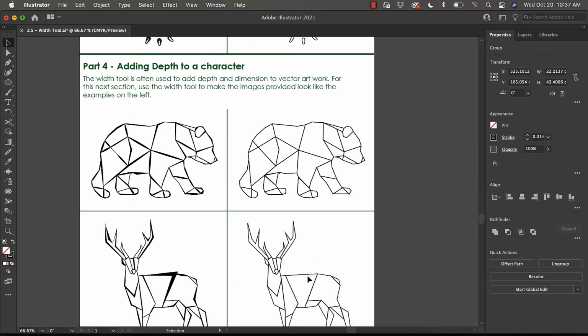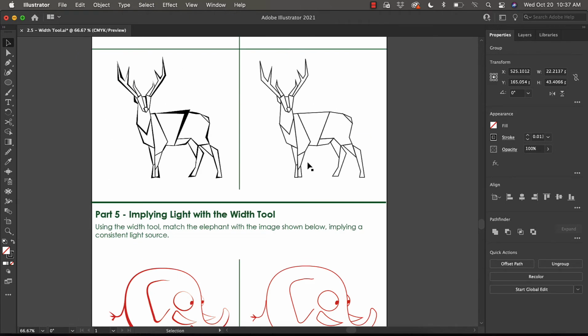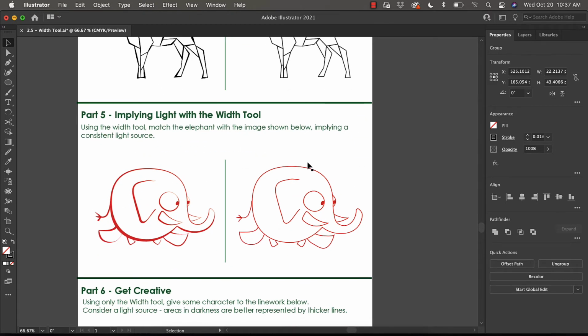Part 4 asks you to put some depth to your character. Look at the images on the left and really try to imitate them with your images on the right. Notice the thickness of the line and how I moved certain points to be a little bit more pronounced than others. Part 5, I want you to imply light with the width tool, which is something we do quite often. Basically, everywhere there's thicker lines, it kind of implies that that's where shadow is. So the image here on the right of your elephant, you're going to imitate the image on the left.